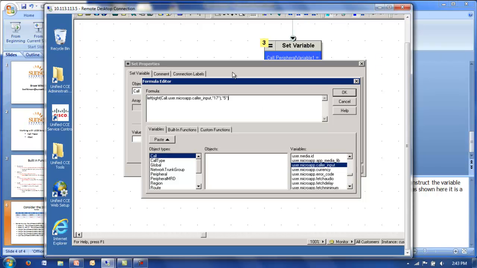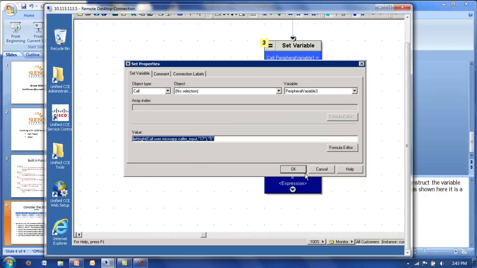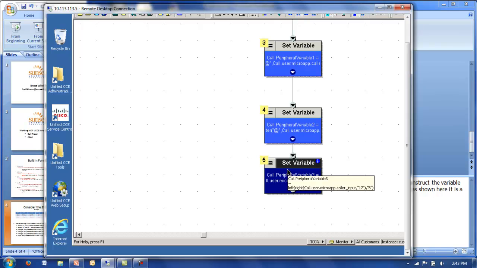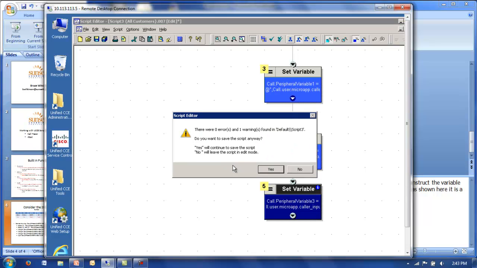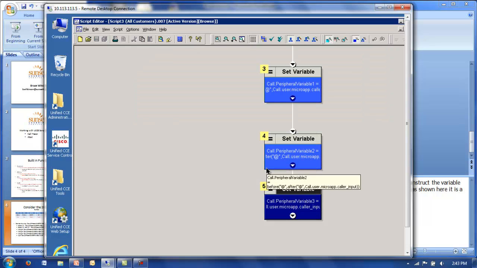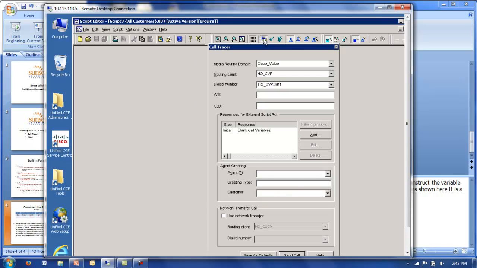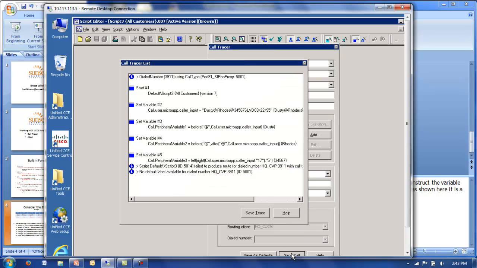And click OK. And OK again. And let's now save our script and look at call tracer. Send our call. You can see, in fact, that node 5 has returned 34567, and that's now been entered as a value into call peripheral 3.